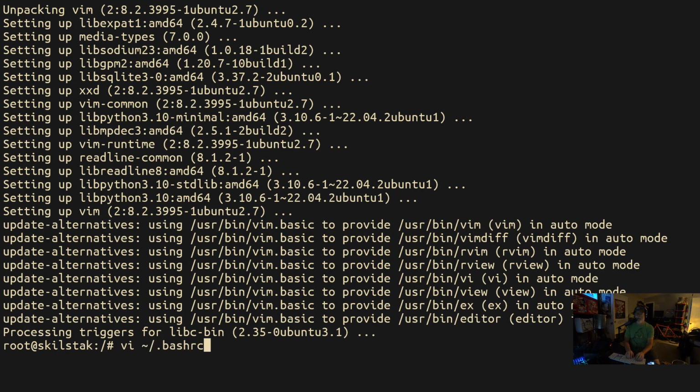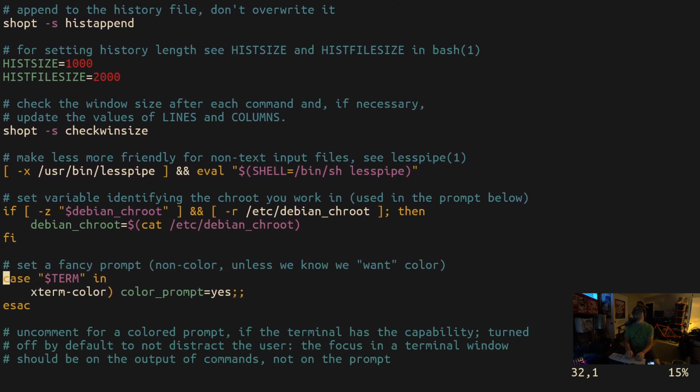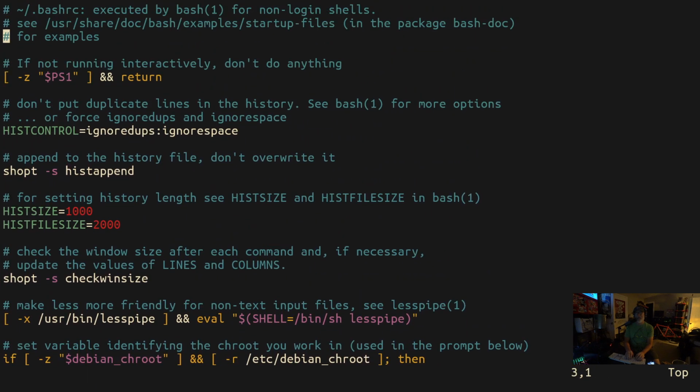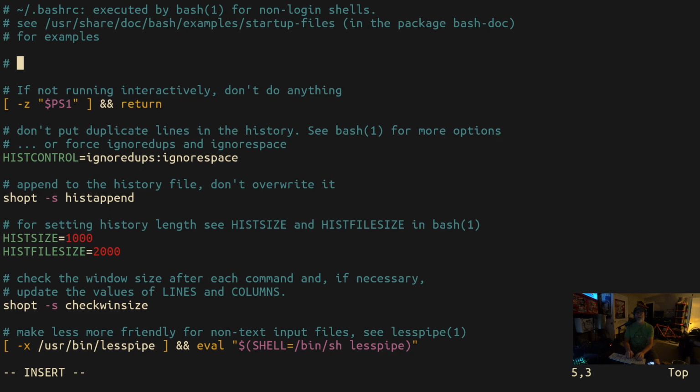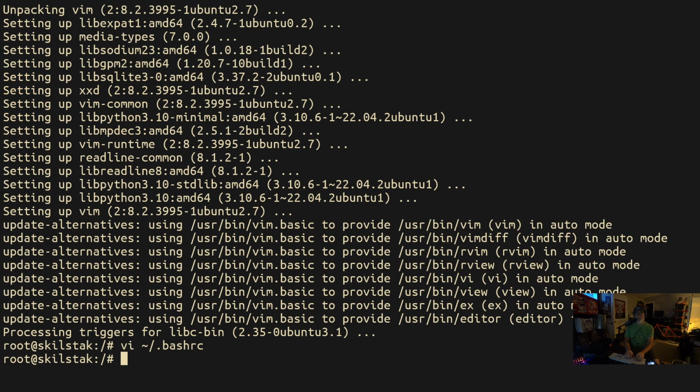Bash for C. Every change I make to this image is going to stay forever, right? So one of the ones I'm going to make is this. Set -o vi. There. So exec bash -l.